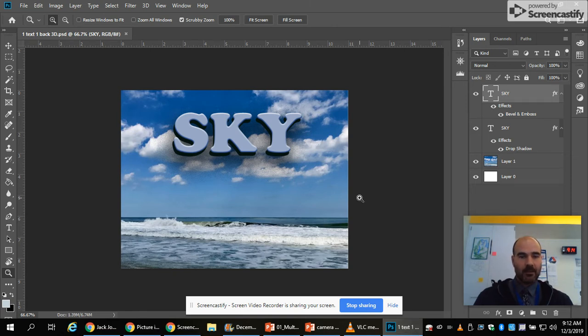Hi guys, I'm Mr. Holland, and for those of you that are rock stars that have already gotten your 3D bevel and emboss and drop shadow text layers into your concert poster projects, I'm going to show you another thing you can do to manipulate the image to make it a little more interesting.